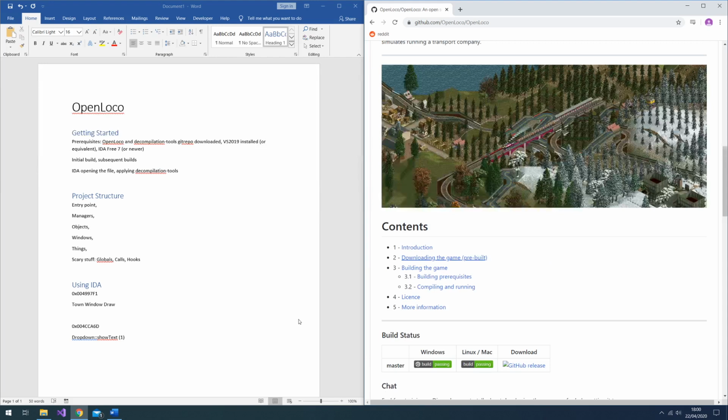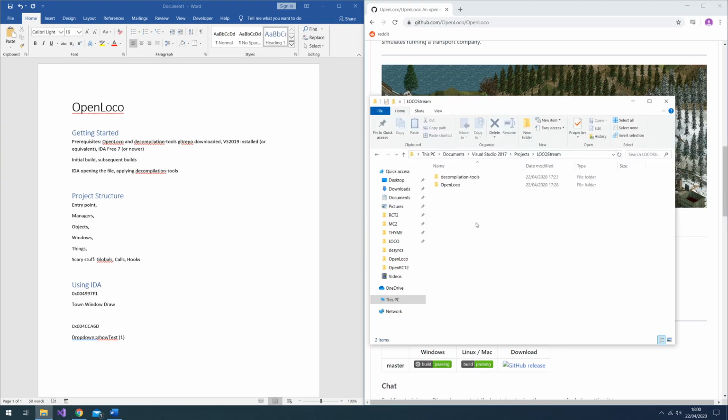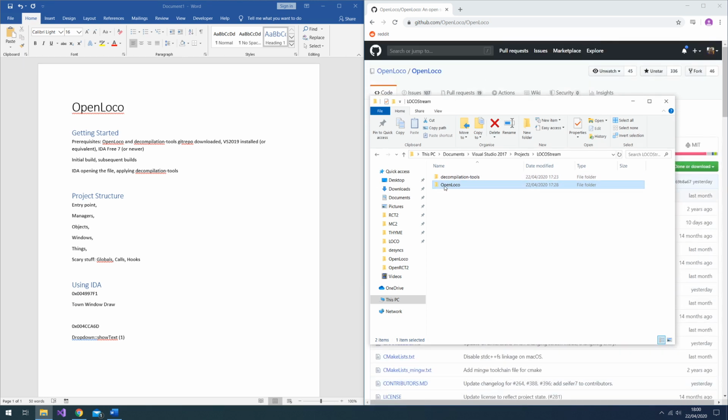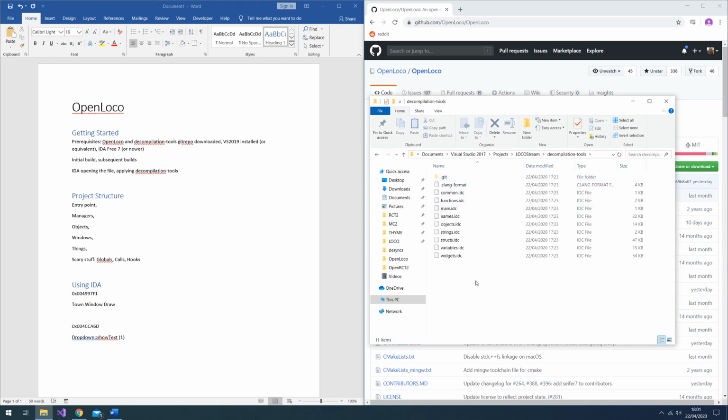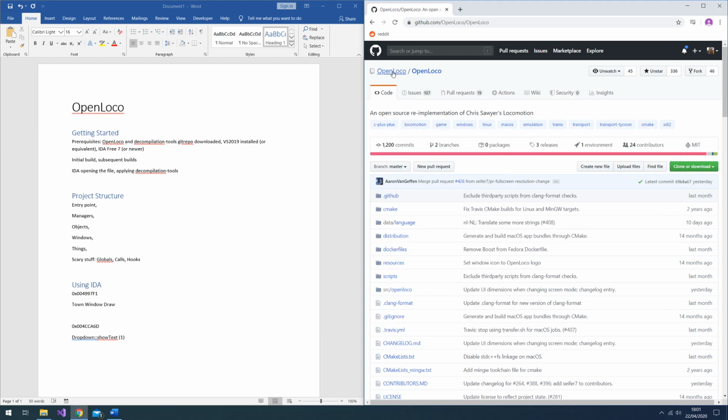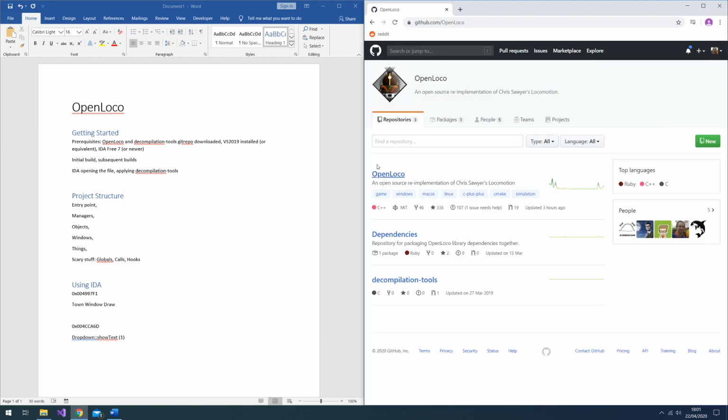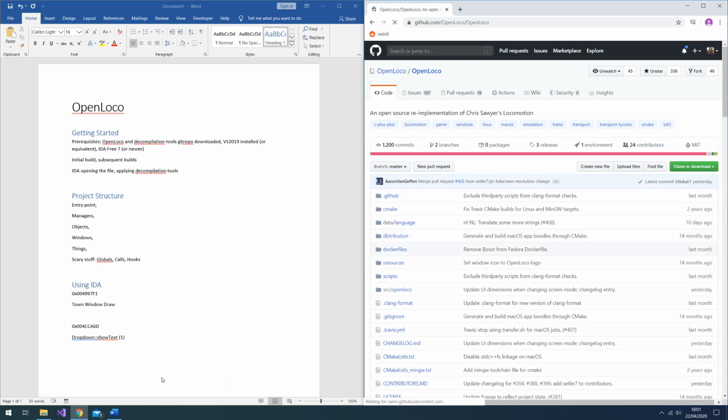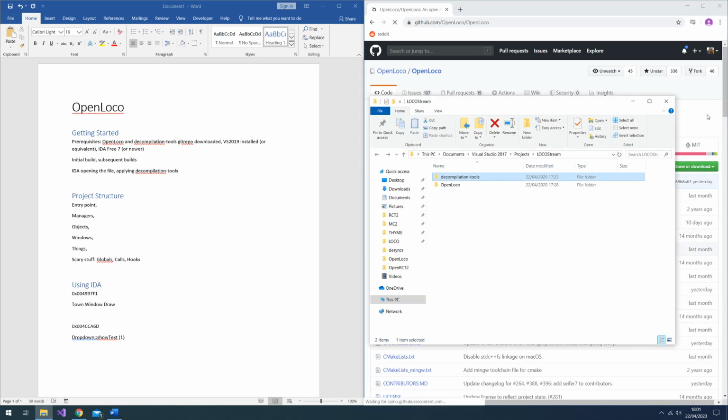All right. So all I have done to set up is I have re-downloaded it from GitHub, just the main repo and also the decompilation tools repo. Both of those are under the OpenLoco project. So we've got the OpenLoco one and the decompilation tools, and we'll be using both of them. That's all I've done.